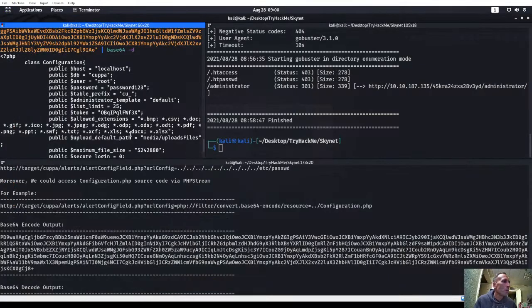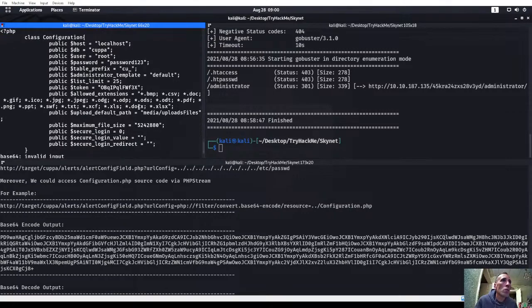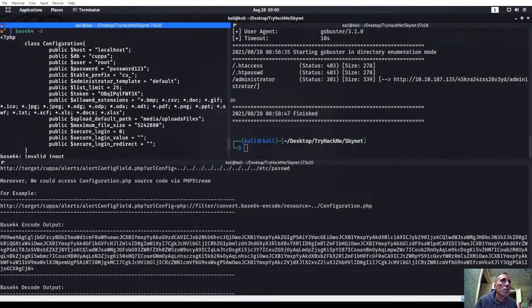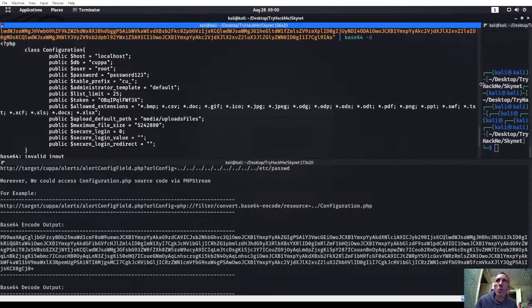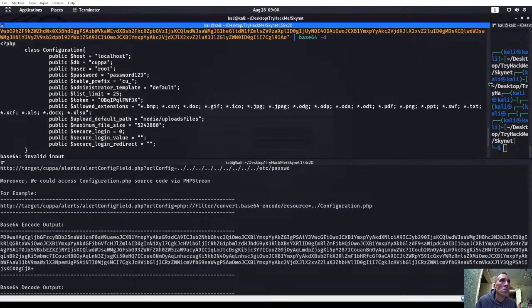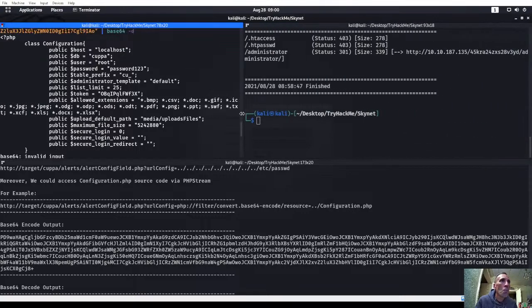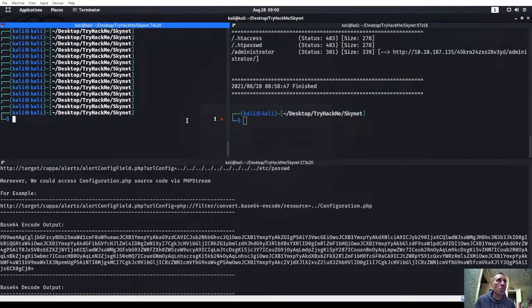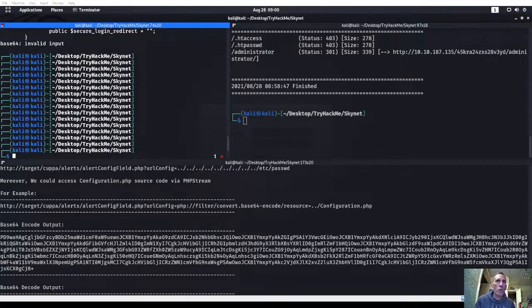Alright, let's go ahead and public token. It doesn't matter. Cuppa localhost. Media upload files. Allowed extensions. Does it allow PHP extensions? Supposedly not. So we'll find out. Can we do a wget with that or something like that? Can we make it go out and get something and then come back to us? You know what I'm saying?